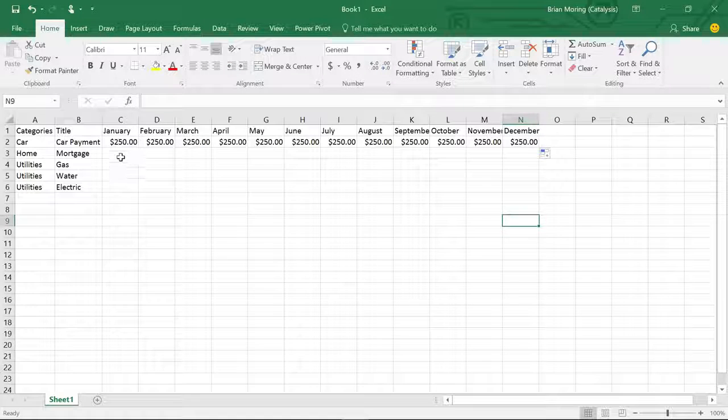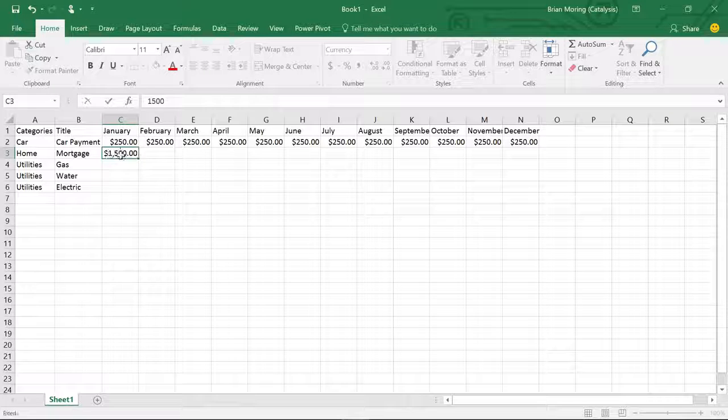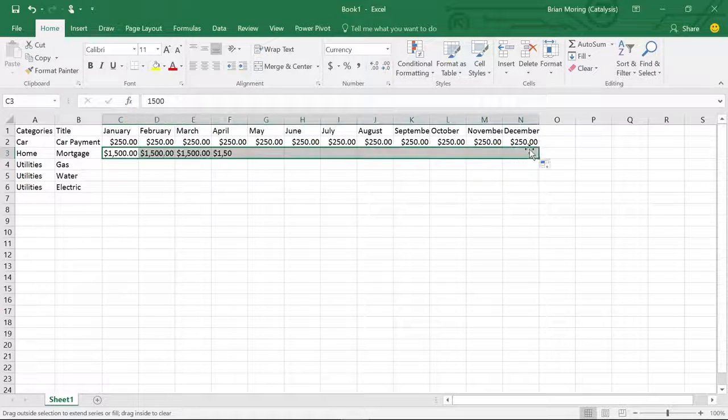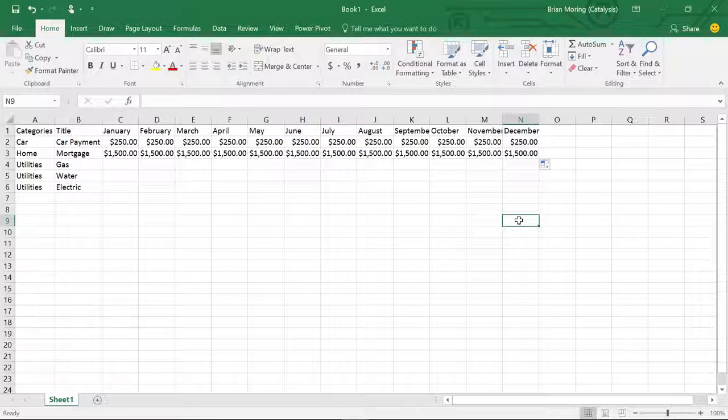Same thing goes for our mortgage payment. These are usually pretty static for us too. So in this case, I'll put 1500. We can see it doesn't matter how I type it in, it will automatically go to currency for me. I select that number and then drag it again throughout.